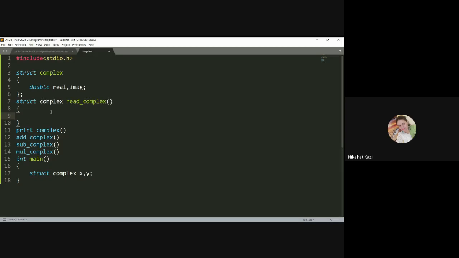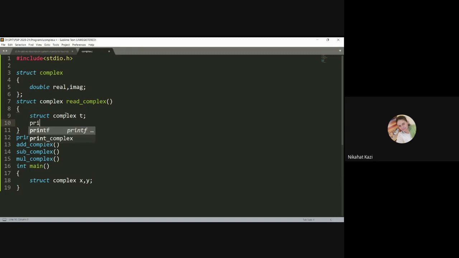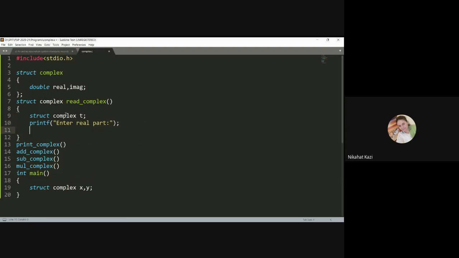So read complex will have a complex variable, let us say t. So I say printf, enter real part, and scanf. Now comes the thing of reading it. So how do I read it? What's the type? The type is double, so %lf.